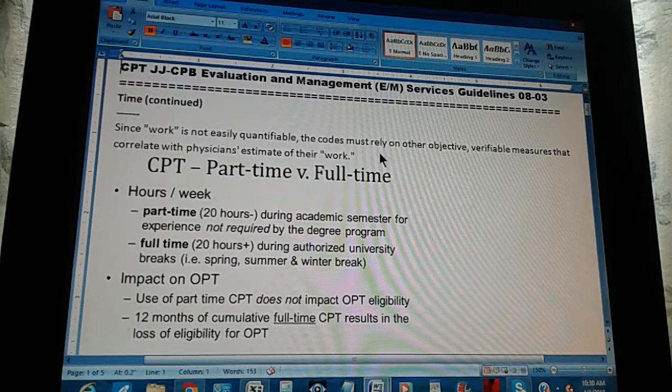Right. So now we have to rely on other things that we can measure, right? And those are just the way that physicians estimate their work, how they see their work. Is it hard? Is it easy? Is it regular? Right? So those are the objective and verifiable measures that we have to use now, instead of just saying this work is valid like 10% or 20% or any other quantity, right?